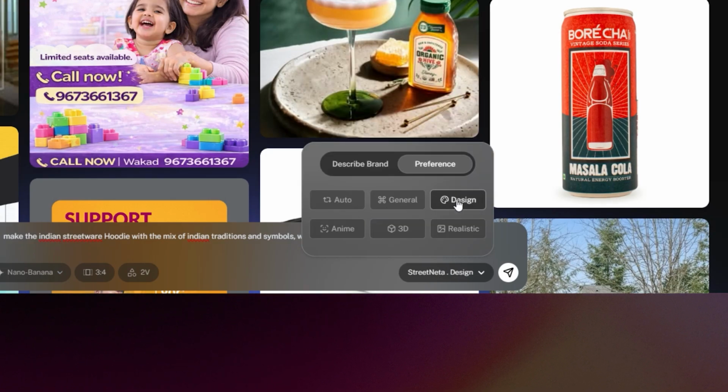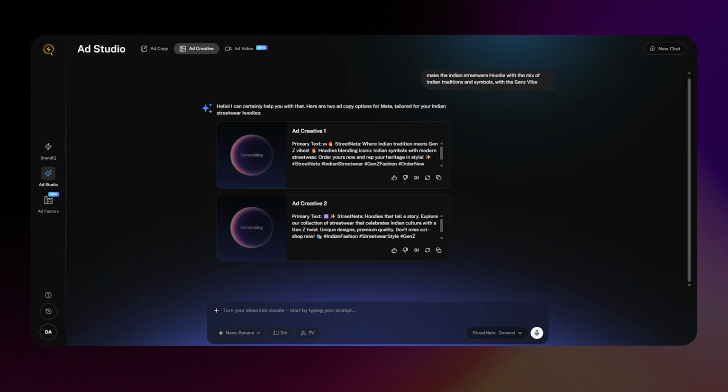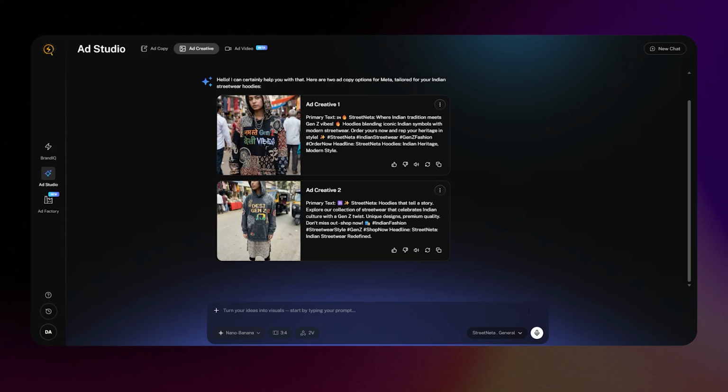Here, you will see a bunch of features where you can customize your ad style. Once done, add your references and click on Generate. AdsGPT will now create multiple ad images for you within seconds. You can also edit the images based on your needs. And finally, you can easily download them and use them anywhere for your campaigns.